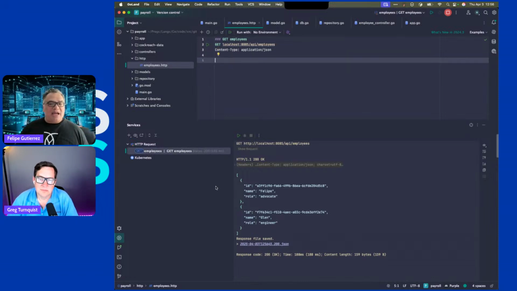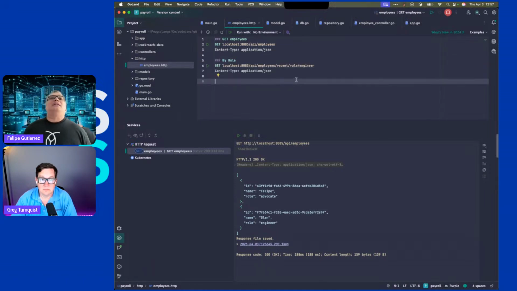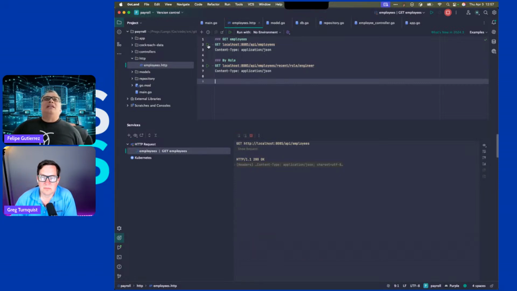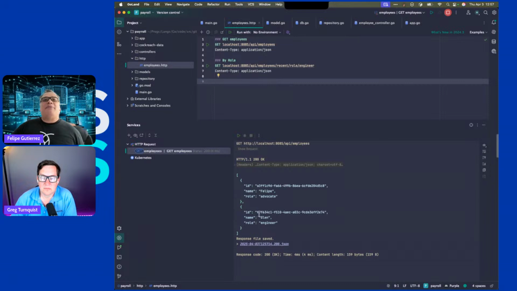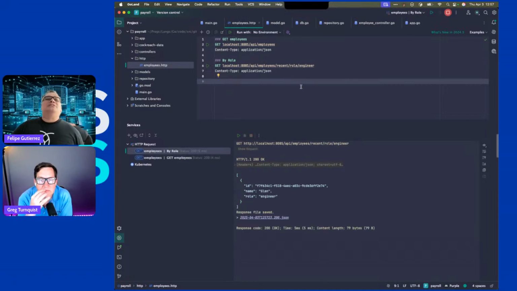Now, even before I create one, let's test the one that I was talking about with Greg, right? Let's do employees recent role engineer. Take a look. We have Felipe as an advocate. We have Glenn as an engineer. If I execute this one, because I'm calling give me all the engineers, I have Glenn here, right? So that's okay. It's doing the as of system time there.